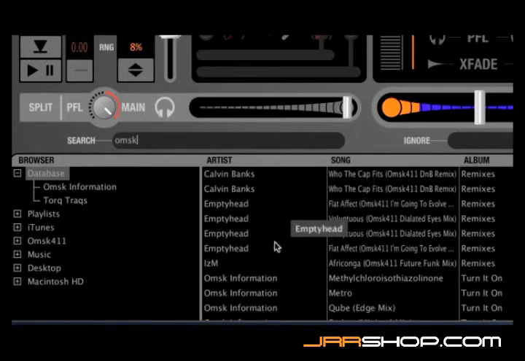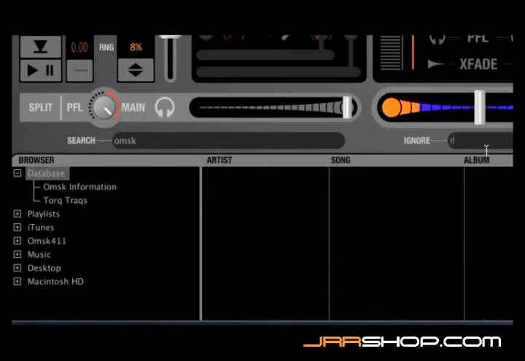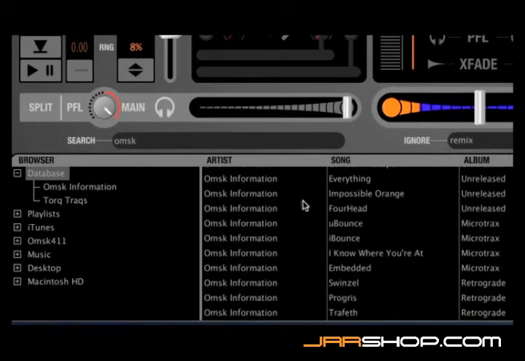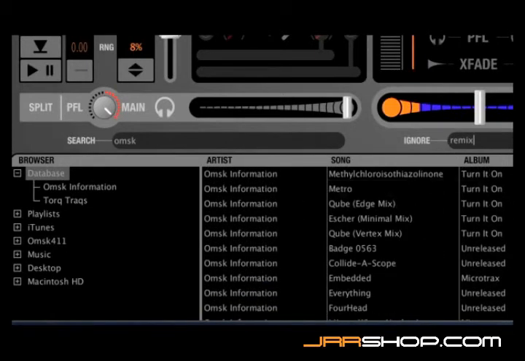So as we can see, not only do we get songs by OMSC Information, but we also get remixes, such as this Calvin Banks remix, Empty Head remixes, and things like that. If I want to take out the remixes, I can type in remix into the ignore field, and now all I get are songs that contain OMSC, but not remix. So in this case, you just get the original tracks written by OMSC Information.